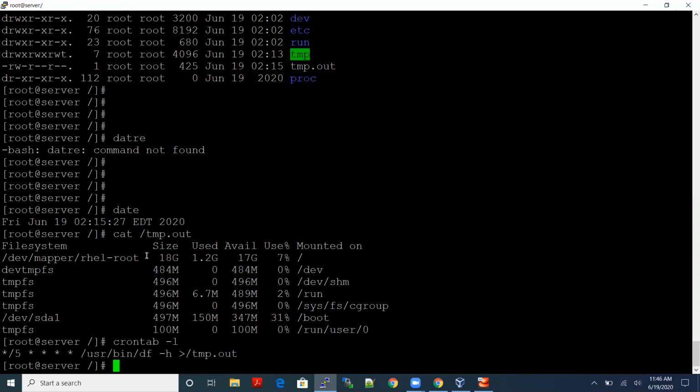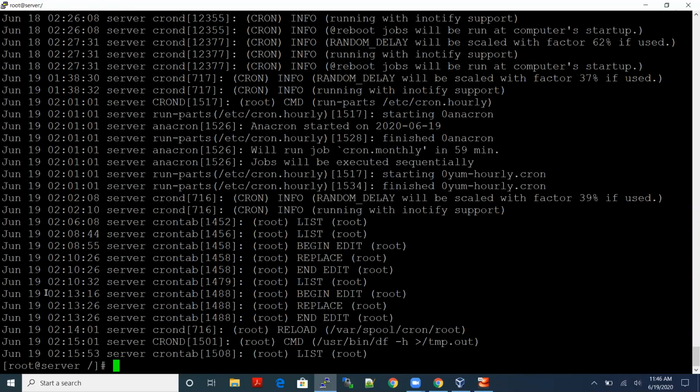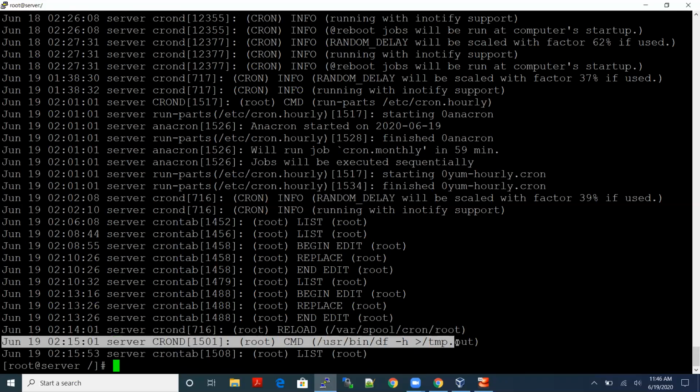If you want to check the cron job logs also, we have to go to cat /var/log/cron, which is the log file directory. Now if you want to check this log, this is executed successfully. At the particular time, at the 15-minute interval, the command /usr/bin/df -h is executed. The log is also recorded here.